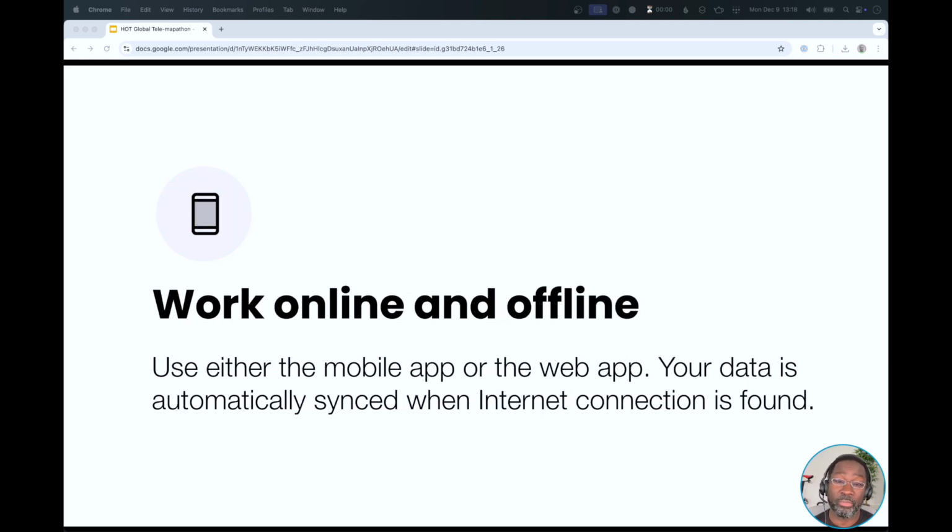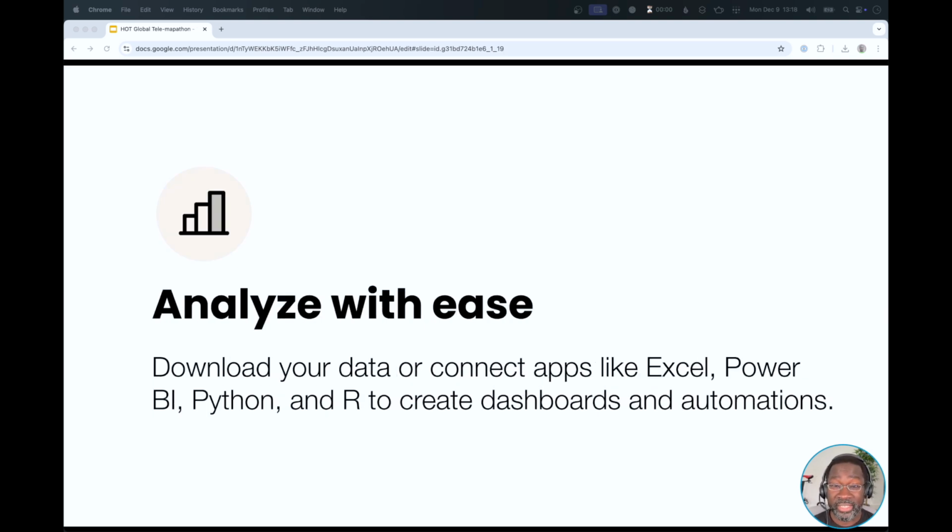You can use either the mobile app or the web app, and forms and submissions are automatically synchronized in the background whenever a Wi-Fi or a cell connection is found. Once the data is collected, it's really easy to visualize, analyze, and use your data. You can connect to tools like Excel, Power BI, Python, or R directly to ODK so you can quickly build live updating dashboards and automations.